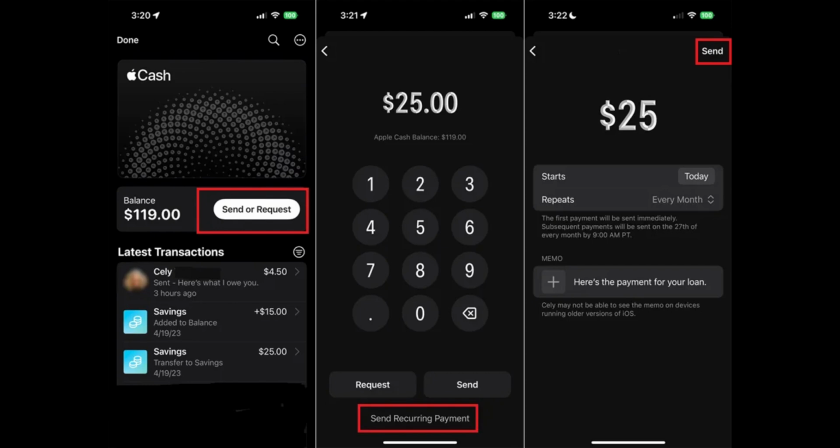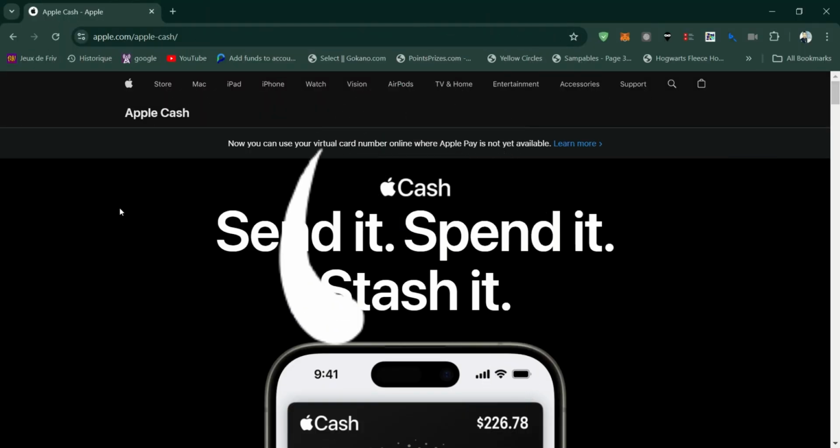Now you have to add a memo and confirm. Add the memo if needed, of course, then tap on Send to finalize the setup. And that's how to set up recurring payments from Apple Cash.